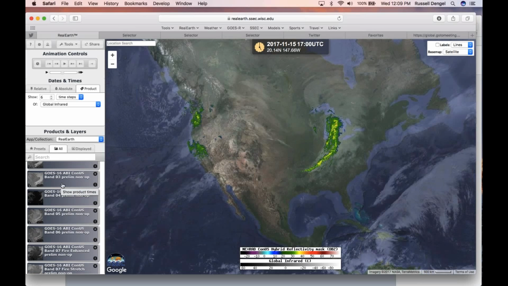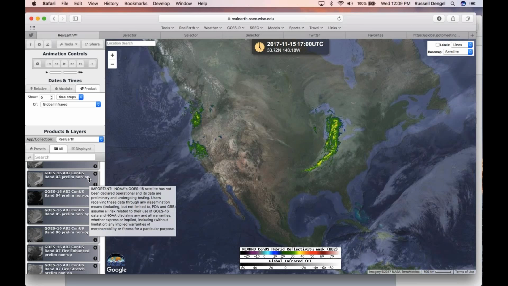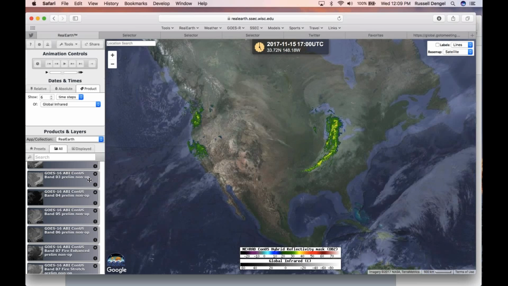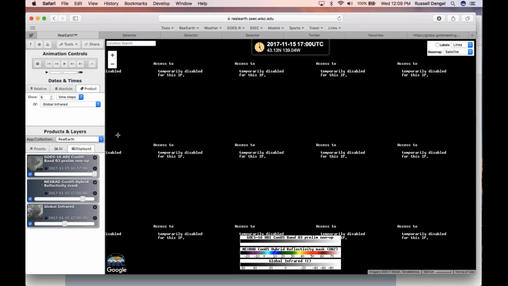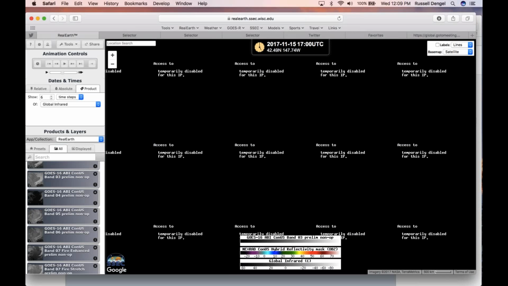So I'm going to go for band 3. That's my particular favorite because it's called the veggie channel, and it gives a really nice view of the visible over the United States during the day. So I'm clicking on it and I'm just holding the button down. I'm just going to drag it and drop it on the display, and of course it's gone.